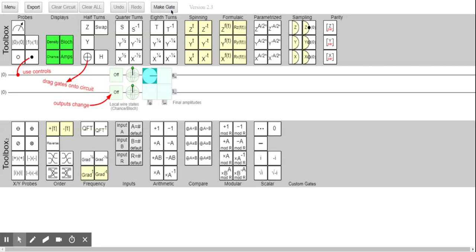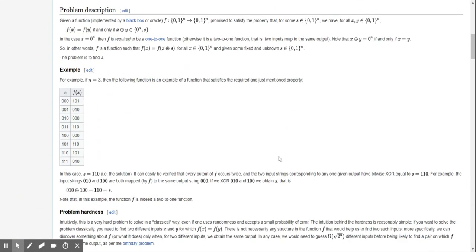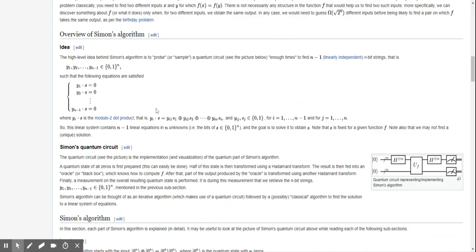The goal for today is, I'll show you right now. Basically, we're going to implement, what I'm trying to do is implement Simon's algorithm as described on Wikipedia. And concretely, I'm a bit intrigued with what's in the box in here.